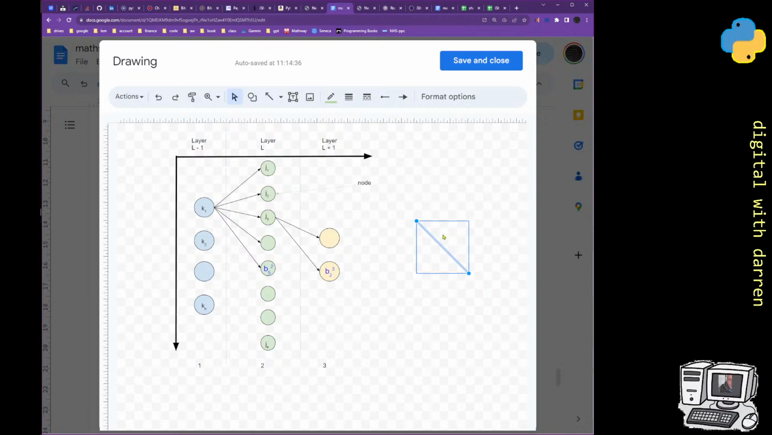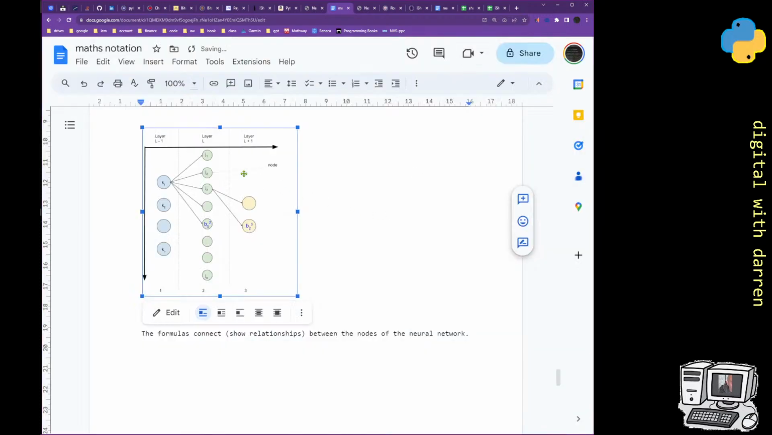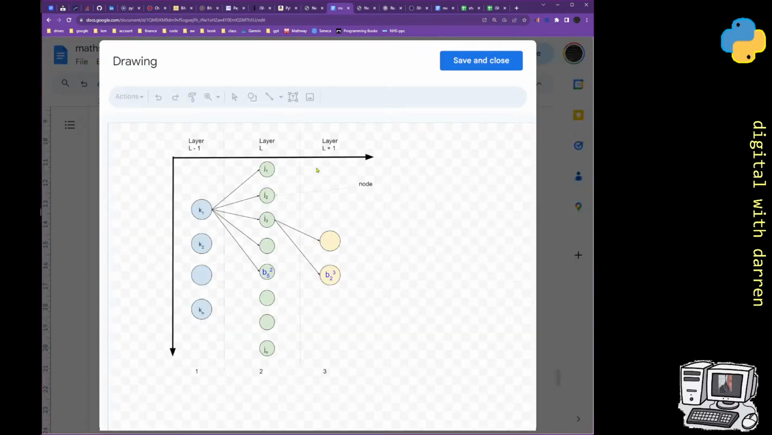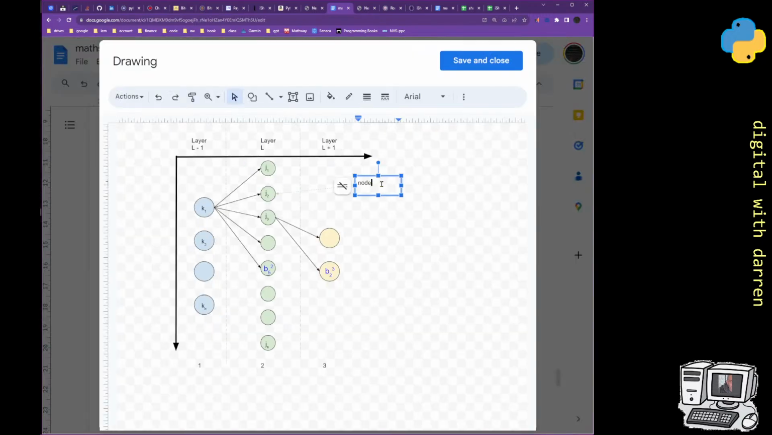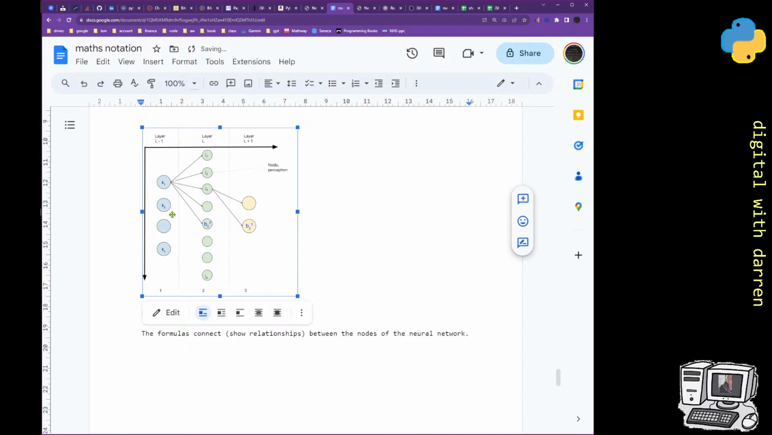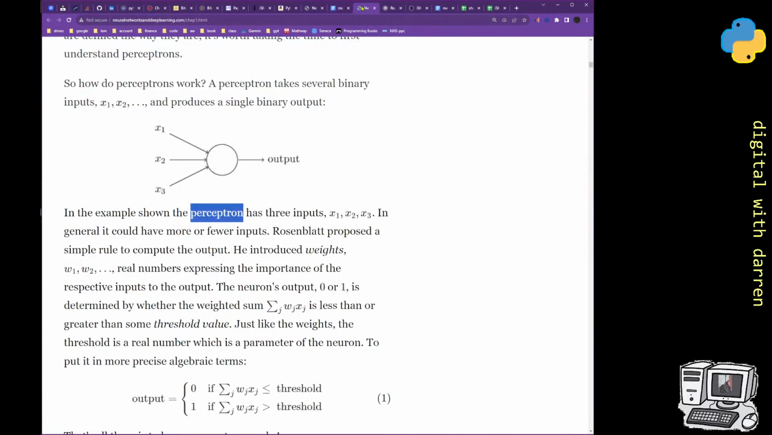That's probably why that thing got big last time. Hit delete, save and close. There we go. So there's a node over there, one of these. But we could also call it a perceptron, depending on what we're talking about. So I'll call it a node or a perceptron, but any one of these things is the node or perceptron that we're talking about.